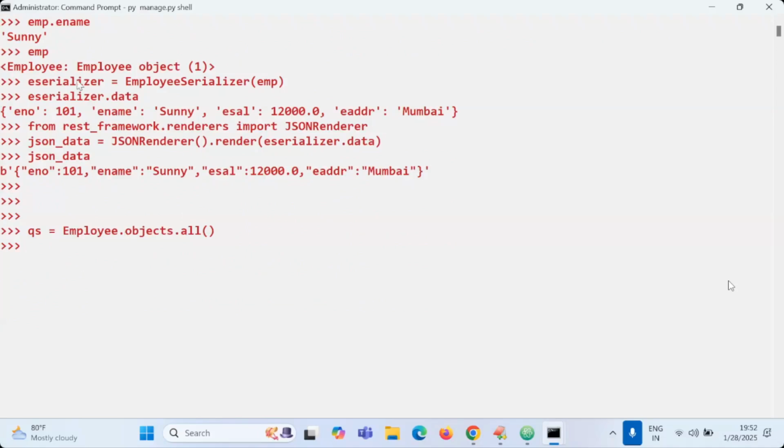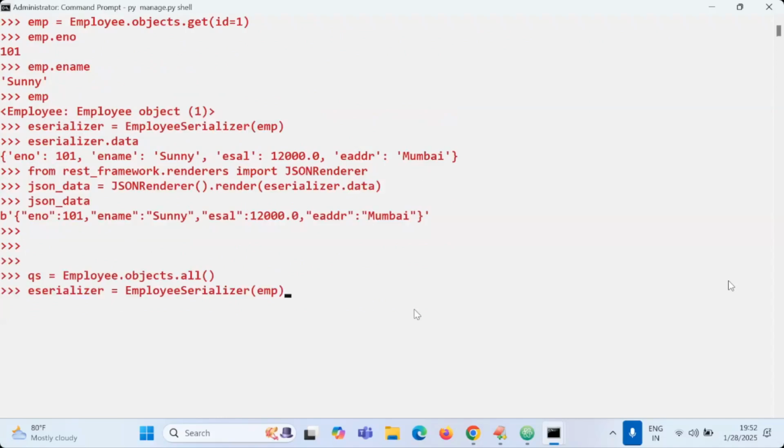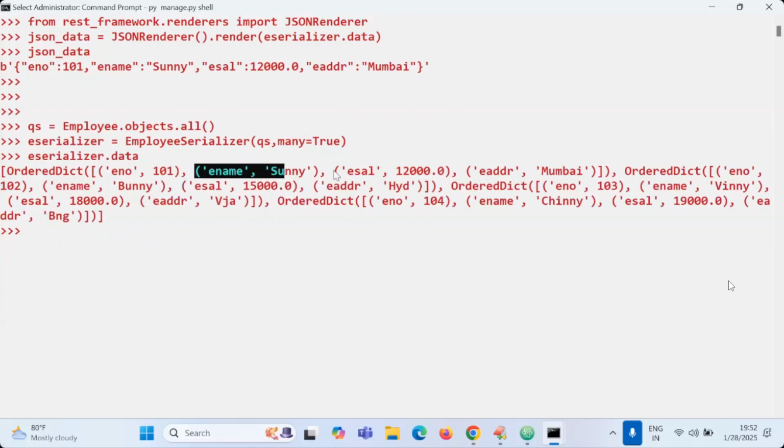Now you need to pass it to the serializer. Earlier it was one employee, now queryset comma many equal to True. Converted. How to get the data? Variable name dot data is the attribute. Here it is: an ordered dictionary, a list of tuples with number, name, salary, address. Ordered dictionary, list of tuples: second dictionary, third one, fourth one. This is a dictionary I want to convert it to JSON.